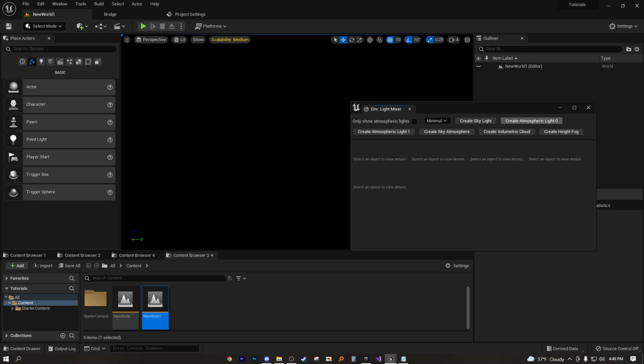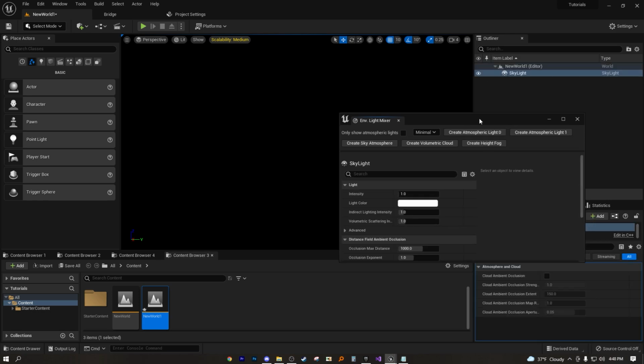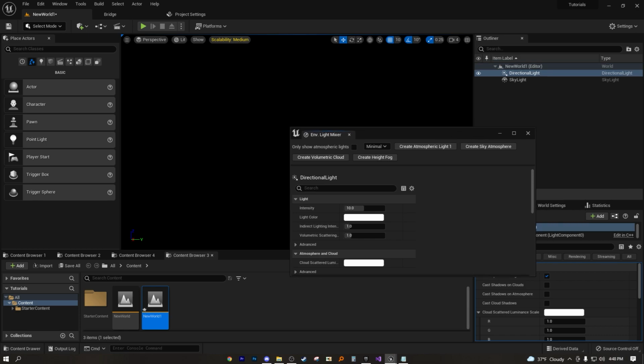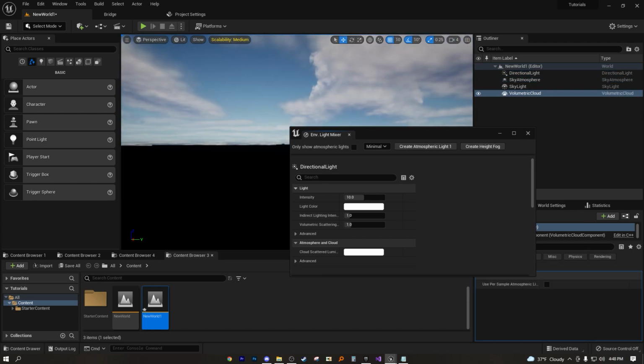However, it's named a bit differently, because atmospheric light is just another word for directional light. As shown in the other level, you only need one directional light. There's no point in having two. So for this one, all you want to do is click everything other than Create Atmospheric Light 1. You don't need that because that's just a second atmospheric light. If we add in a directional light, it's actually called Create Atmospheric Light 0. Then from there, we can add in a sky atmosphere, volumetric cloud, height fog.